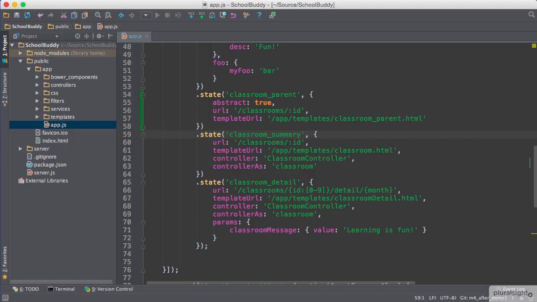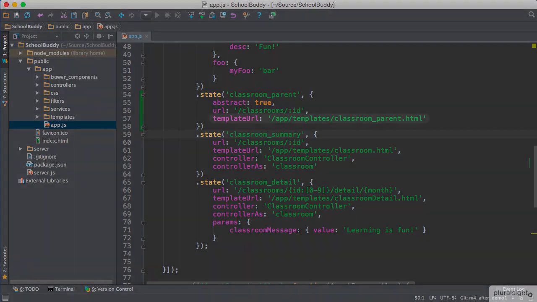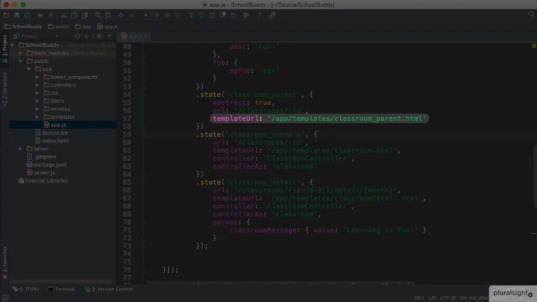Since both the summary and detail state URLs begin with /classrooms and a classroom ID, I've moved that portion of the URL into the parent state. Any URL we define on the child states will be appended to what is defined on the parent. The template URL property points to a template file we'll create in just a minute.